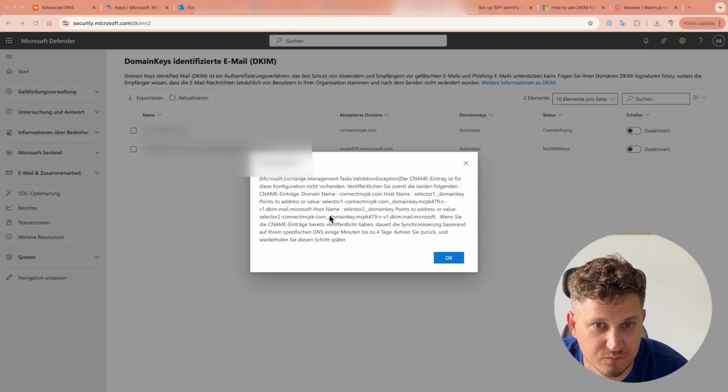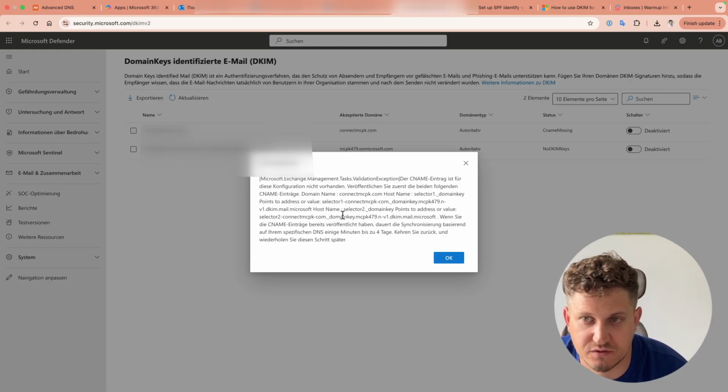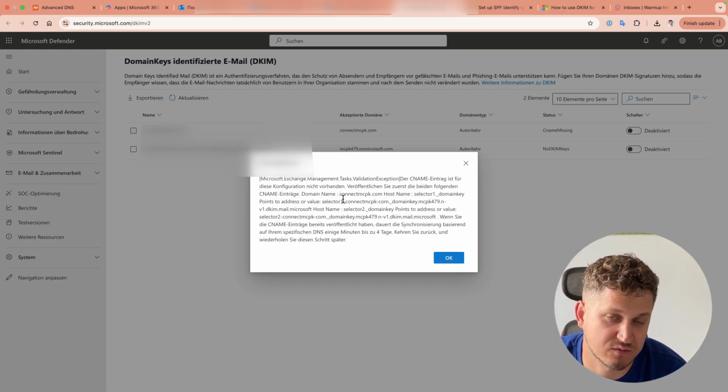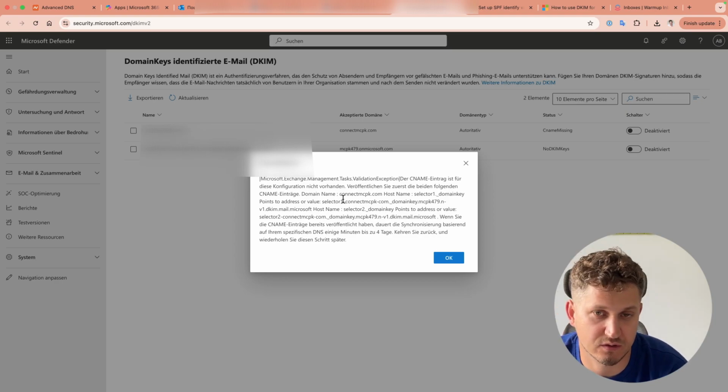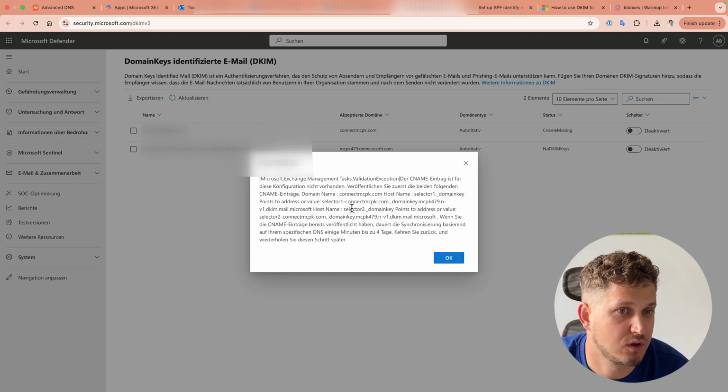So for some reason it keeps showing me an error message. I would not fight against it. I will just let it wait until tomorrow. Most probably it just waits for the propagation of some of the DNS records until it can continue. So we will proceed with that one tomorrow morning.